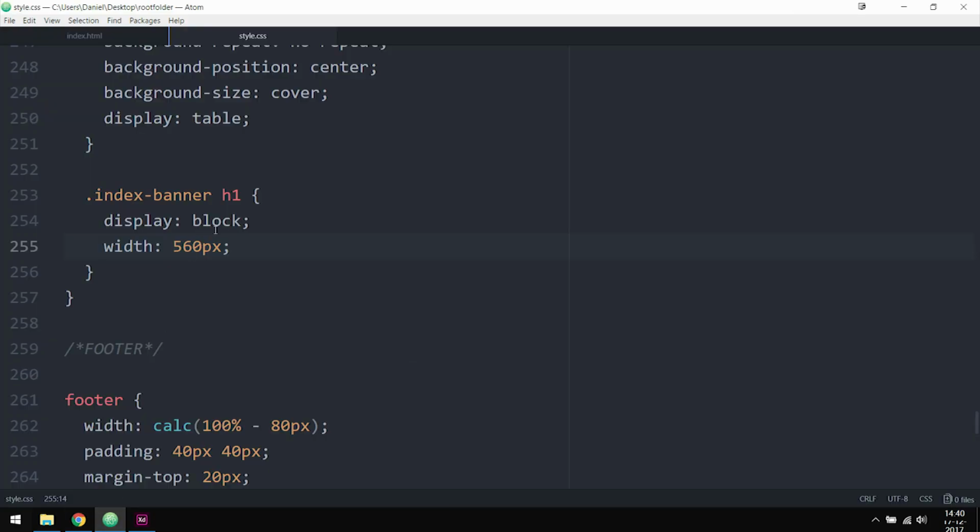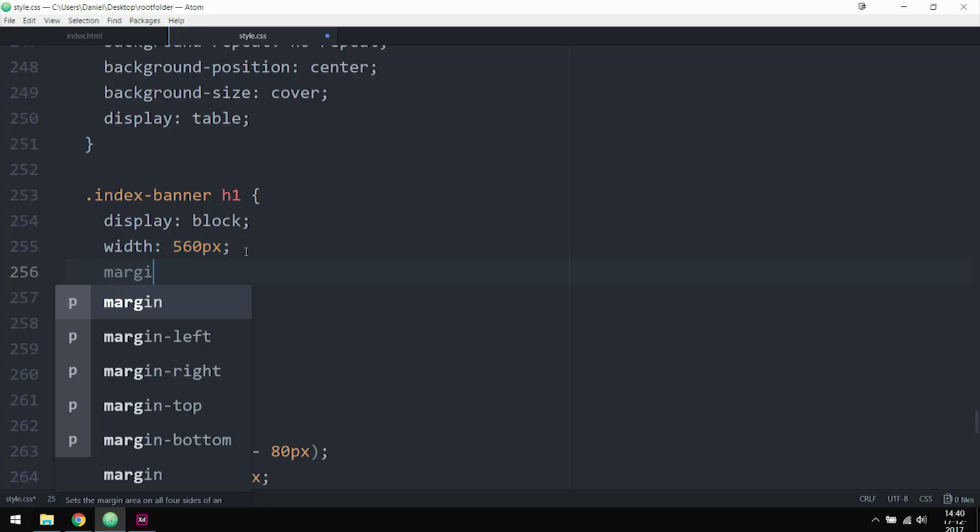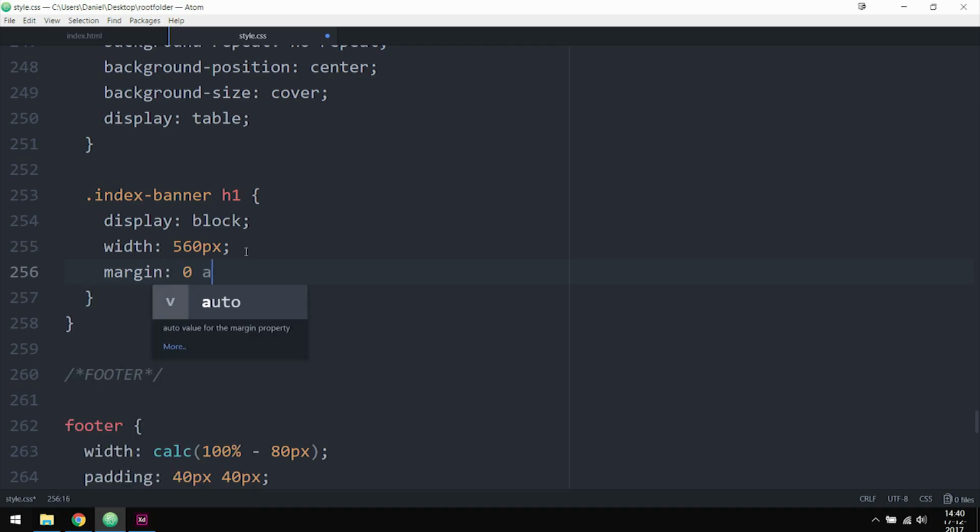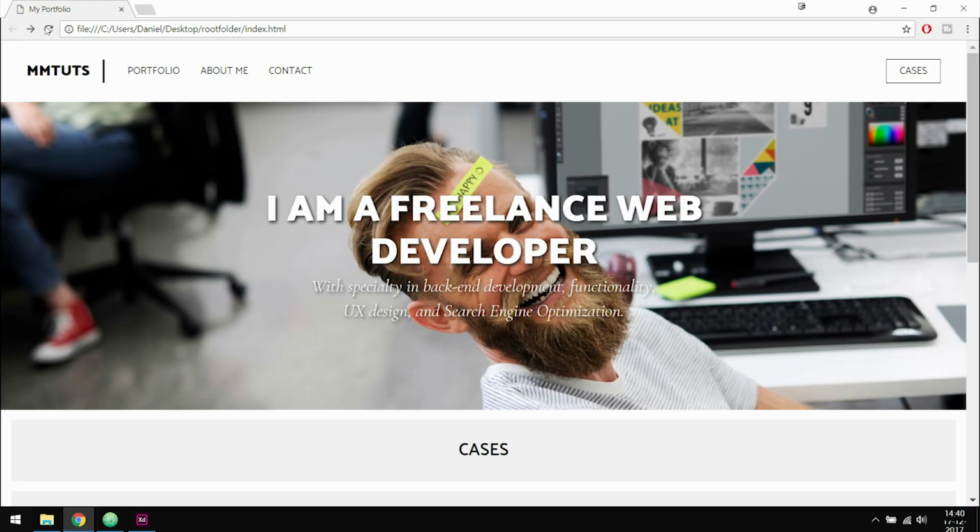Now I want to center it. So I'm going to go ahead and say we want to give it a margin set to 0 auto, refresh, and now you guys can see we have it centered again.